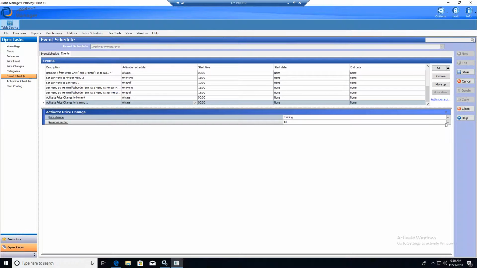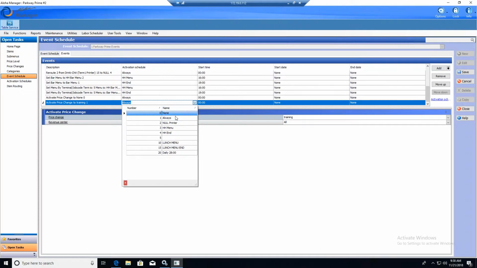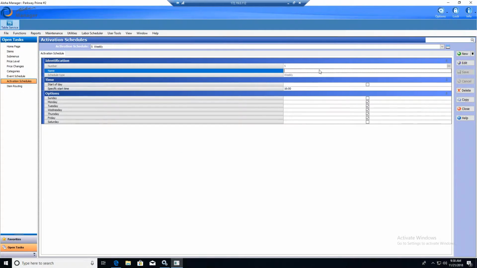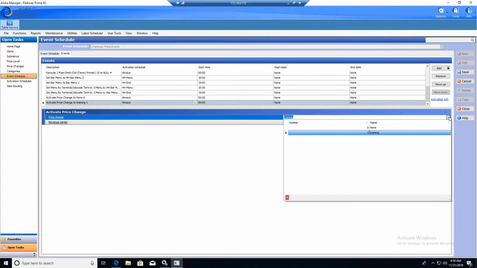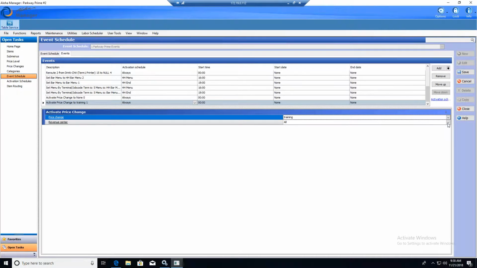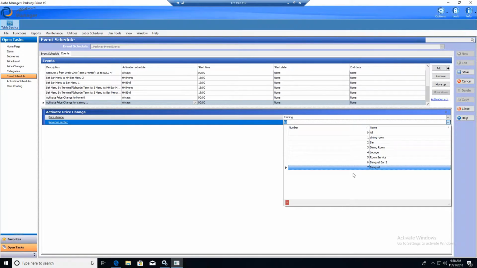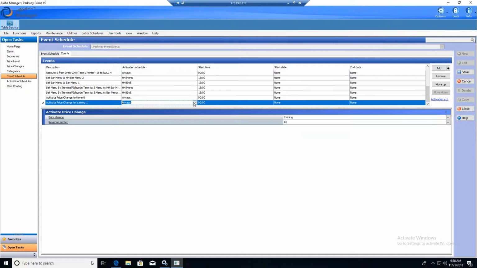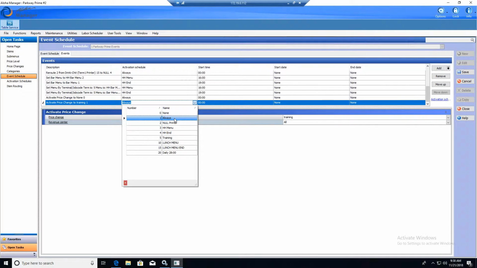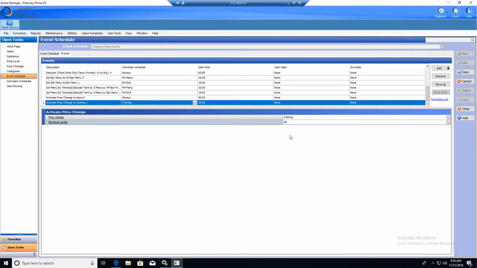On this one I set up, I'm choosing it for all revenue centers, and I want it to be that training price change I just made. And I want to choose what time I want it at. That is the one we were just setting up, which was training. Save that. Price change training for all items in the revenue center, and training is going to be the activation schedule we want.